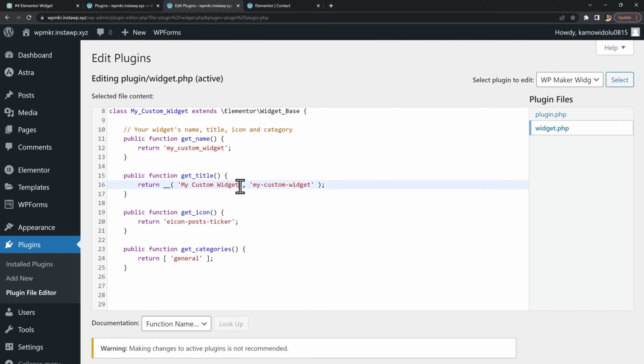So for example, I can change the title to WP Maker image right here, and it's also good practice to update the name to WP Maker image like so. And this namespace as well, again maintaining the same format without using any spaces.